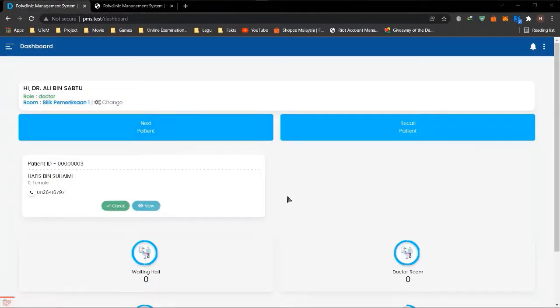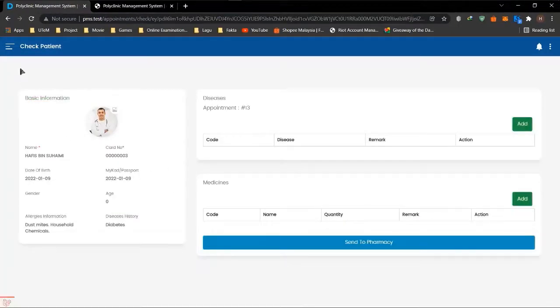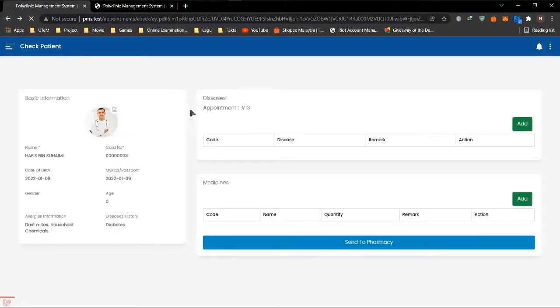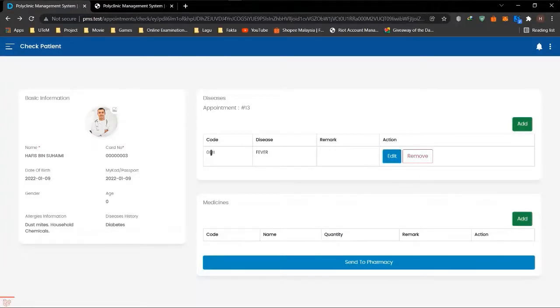The doctor must check the patient first before calling the next patient. So to check the patient, the doctor must click chat. So the system will bring the user to the check patient page, and this section will display the basic information about the patient. So in here, the doctor can add disease and medicine. For example, add disease, click fever, and then submit. And then the disease has been added, fever.